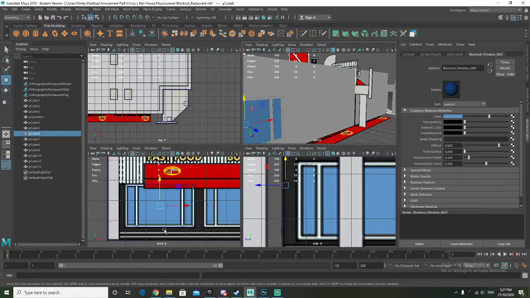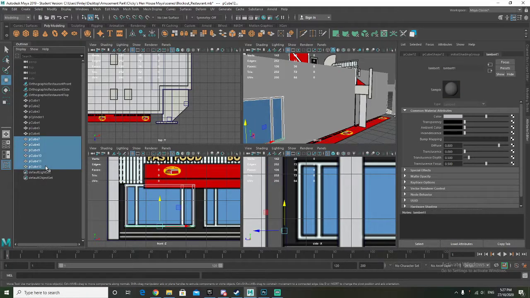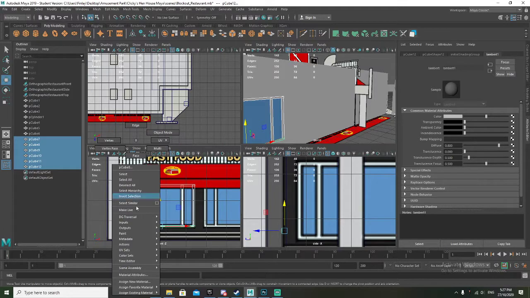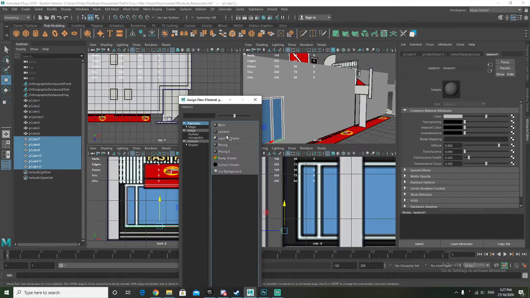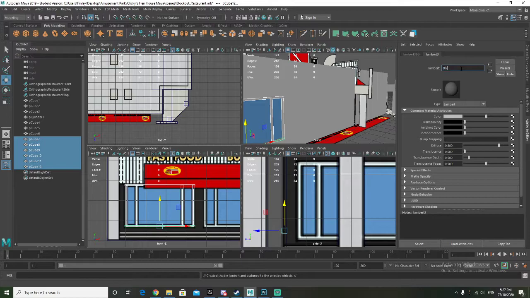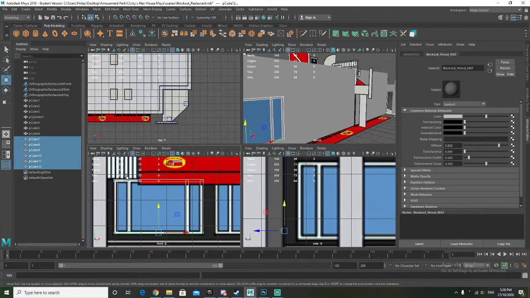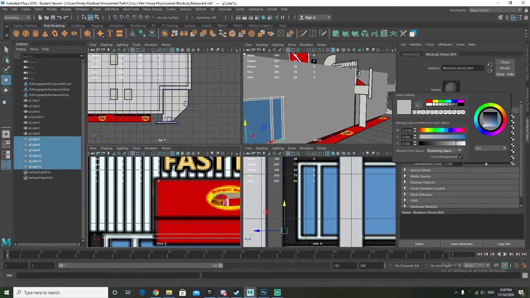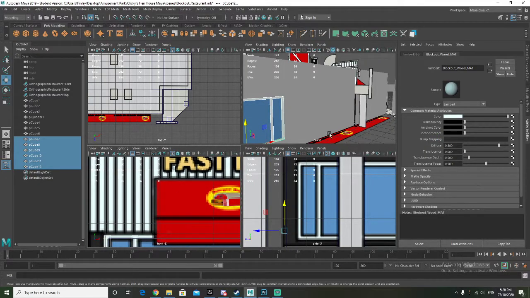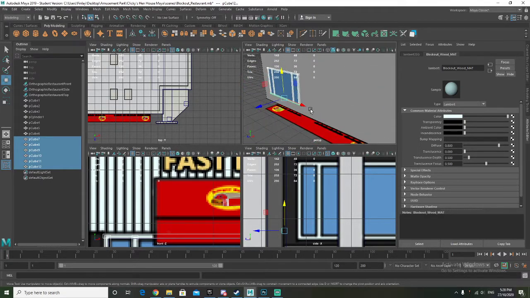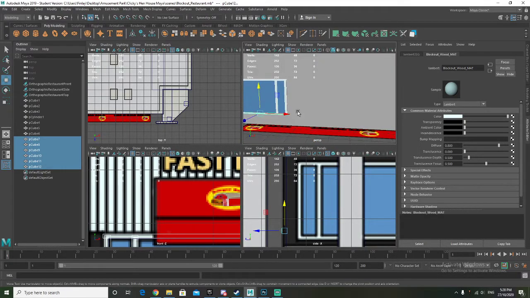So I can move Photoshop back over here and minimize it again. What we're going to do is select all these cubes. We'll go assign new material. It will be another Lambert, and this will be Blockout underscore wood, not wood, wood underscore matte. Color will be, select that. There we go. And then we've got our window.